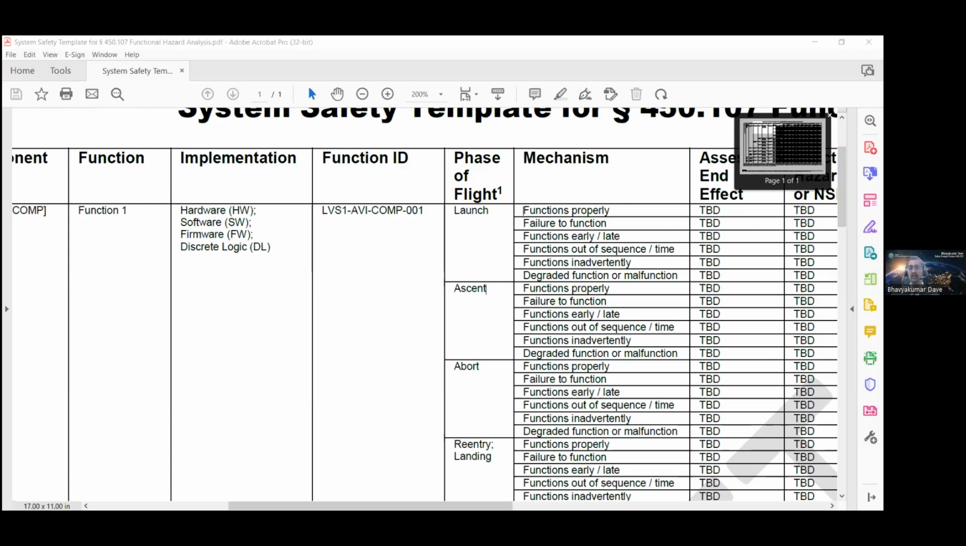Now, again, this is not an all-inclusive list. This is an example of different mechanisms. There might be unique mechanisms that apply based on a unique system design or operations concept for a particular applicant. But the common mechanisms are functions properly, failure to function, functions early or late, functions out of sequence or out of time, functions inadvertently, or degraded function or malfunction.